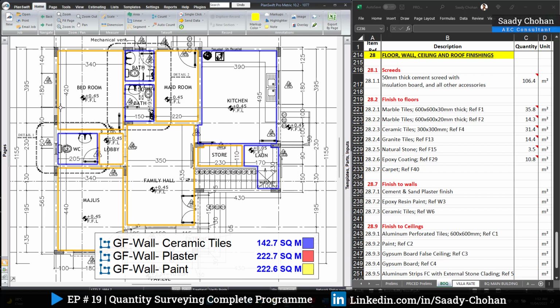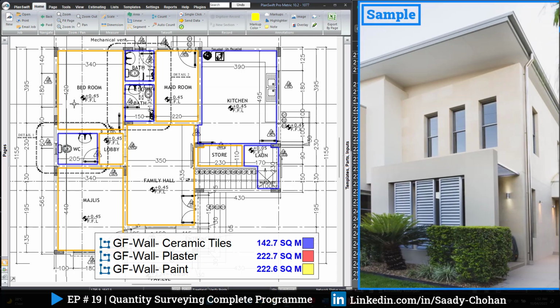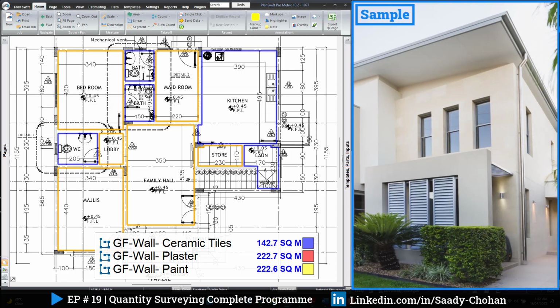Now you might have two questions. What about the external? Why didn't we highlight the paint for the external? And second, door and window deduction. First one is external. So as per NRM 2, all the exposed elements have to be considered separately. We don't have to highlight here.